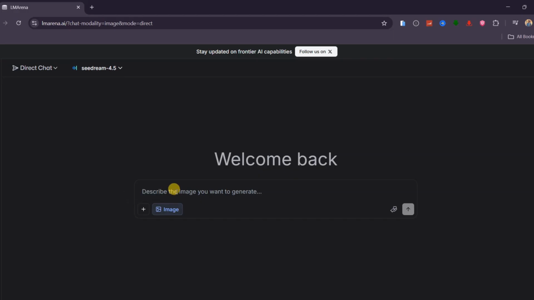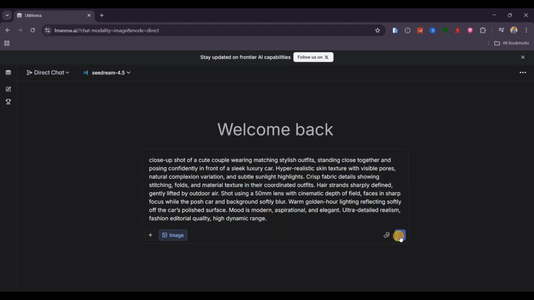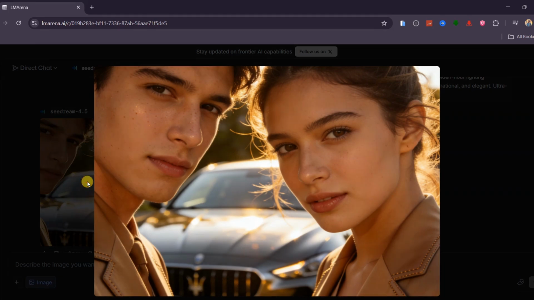Let us test if it is truly free. I will paste in a prompt and hit generate. The result comes back in just seconds. We have a close-up selfie of a couple standing in front of their car, and the realism is insane. The lighting feels natural, the skin tones look real, and the image quality is on another level.